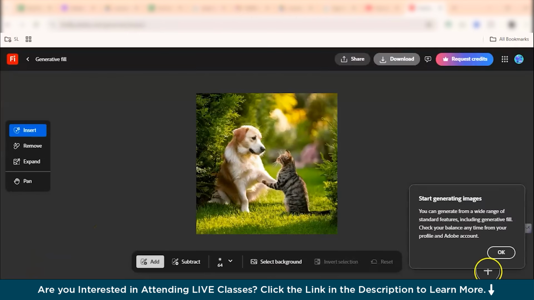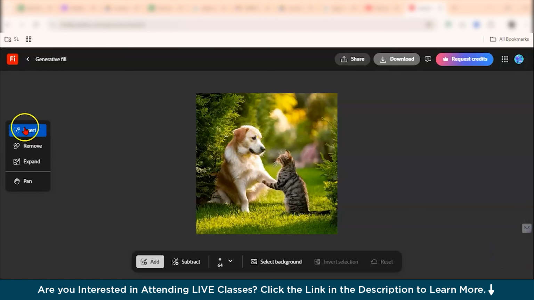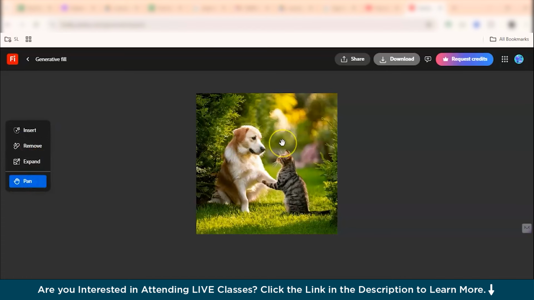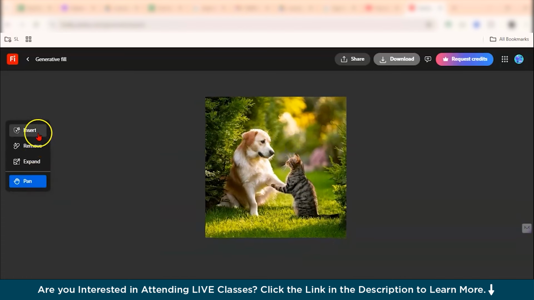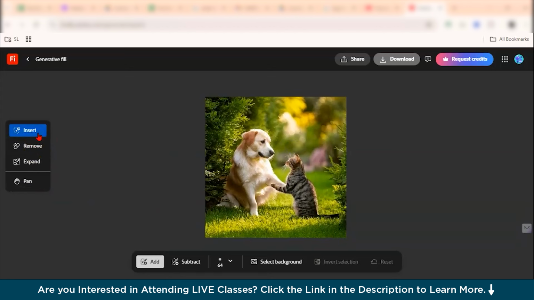So as you can see, in generative fill, we have these options: insert, remove, expand, and pan. Pan is basically nothing. If you select that, you can just move around your image. That is pan. You can insert something. So let's just start with the insert feature. So as you can see, either you can add something and then insert an image, or you can subtract something and in that place you can insert something. But let's just add. Maybe I want to add a small ball somewhere over here.